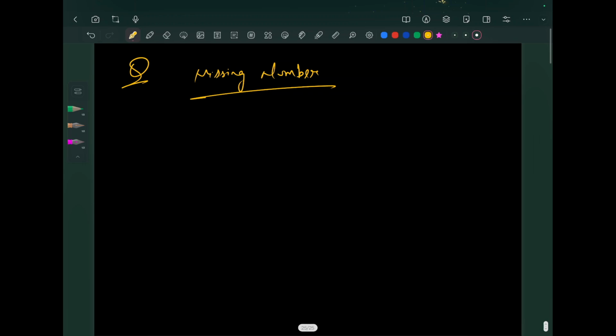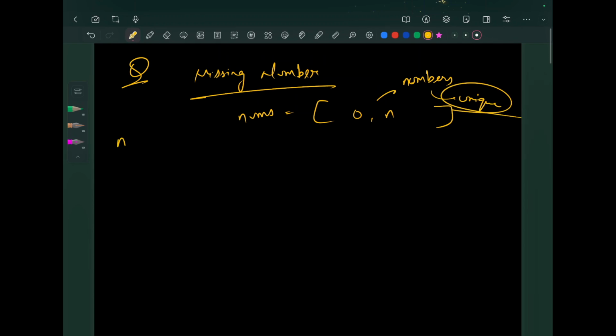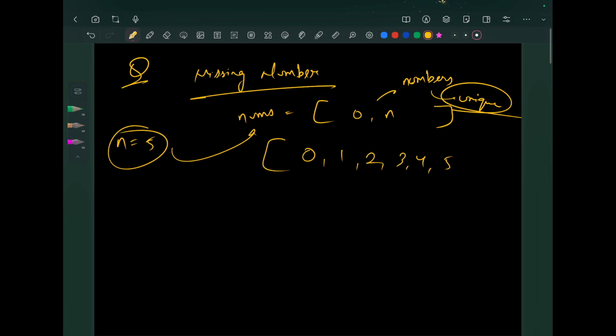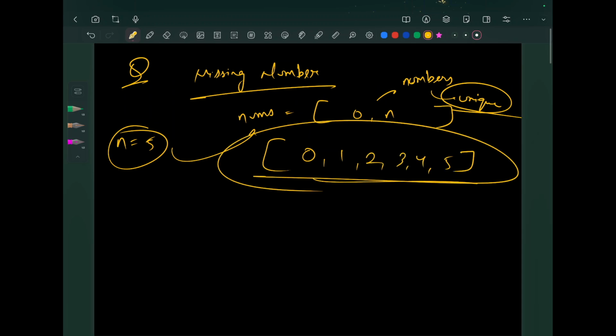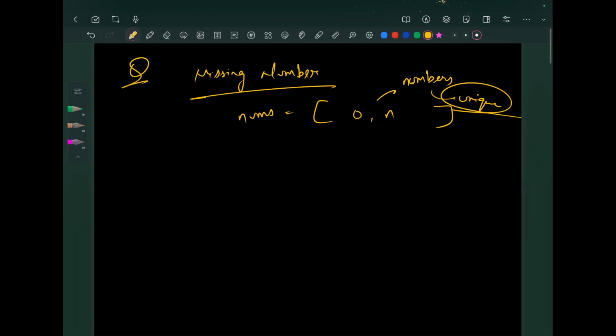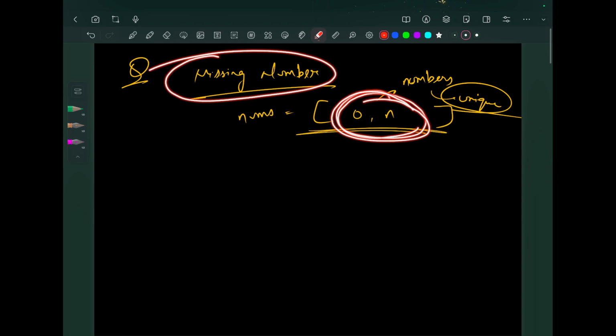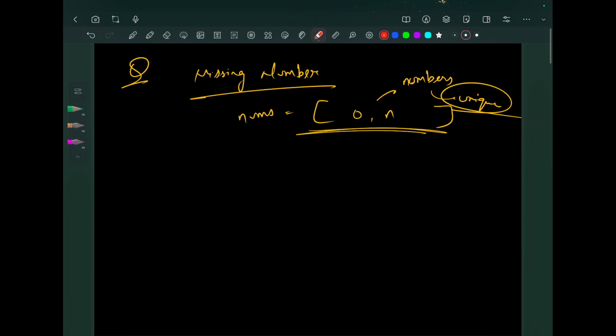You are given an array of numbers in which you have 0 to n numbers which are unique. So let's say if you have n equals 5, then nums must have contained 0, 1, 2, 3, 4, 5. All the numbers are unique and in the range of 0 to 5. Now the question is, in this range there is a single number which is missing.